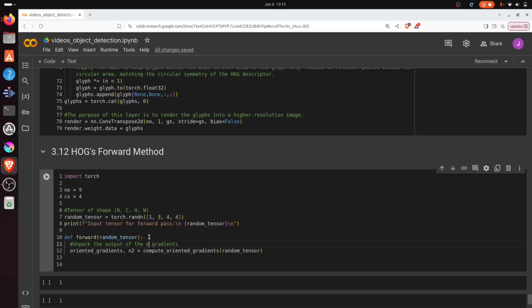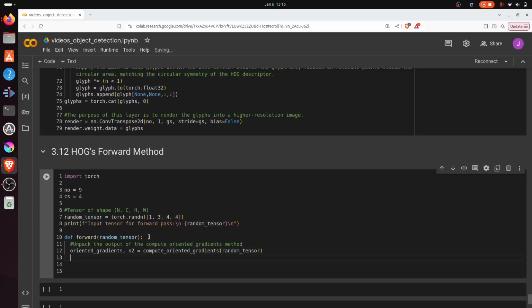Also unpack the output of the compute gradient method. Okay, so great. Now what we're gonna do is to just print the shape, because we want to always be aware of the different shapes of our objects. In order to do that, let me write a print statement.